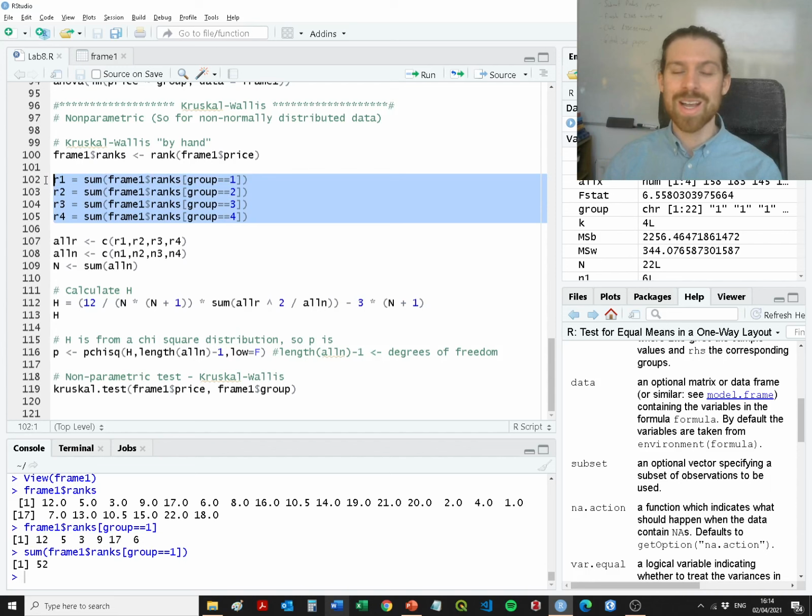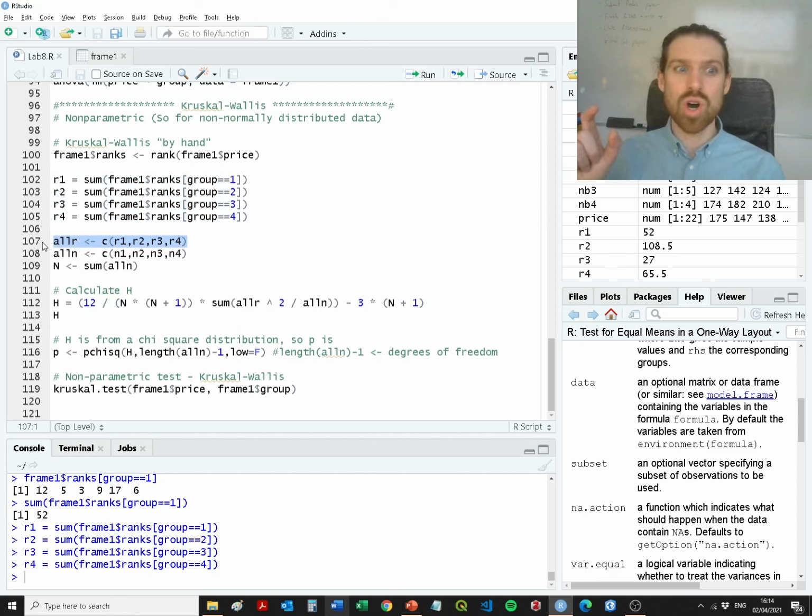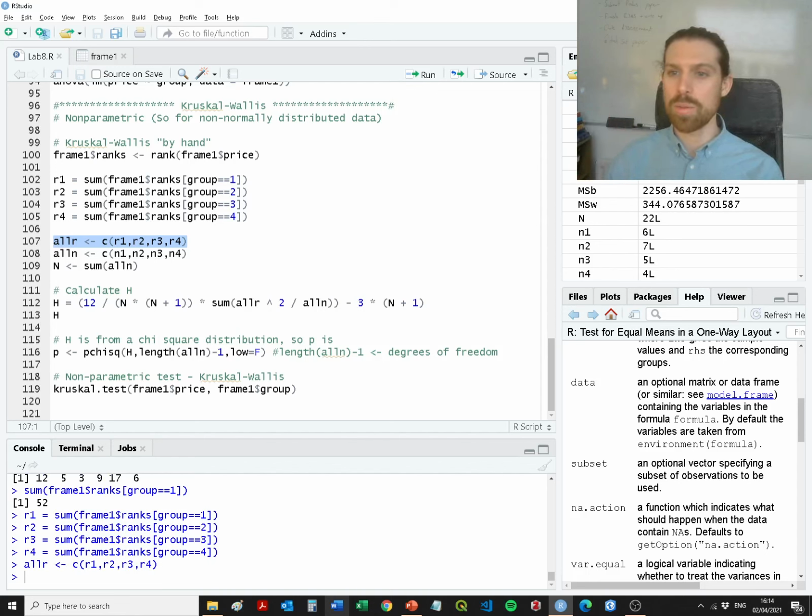Well, I hope that's finally clear to you now, and we can move on to the next part. I'm just going to add those rank sums into the global environment for R. You can see R1, R2, R3, R4 for each one of these. Next, we can put all of those rank sums into a single vector, a single array called all R. We can put that up here, and that has all of our rank sums for all the different samples.